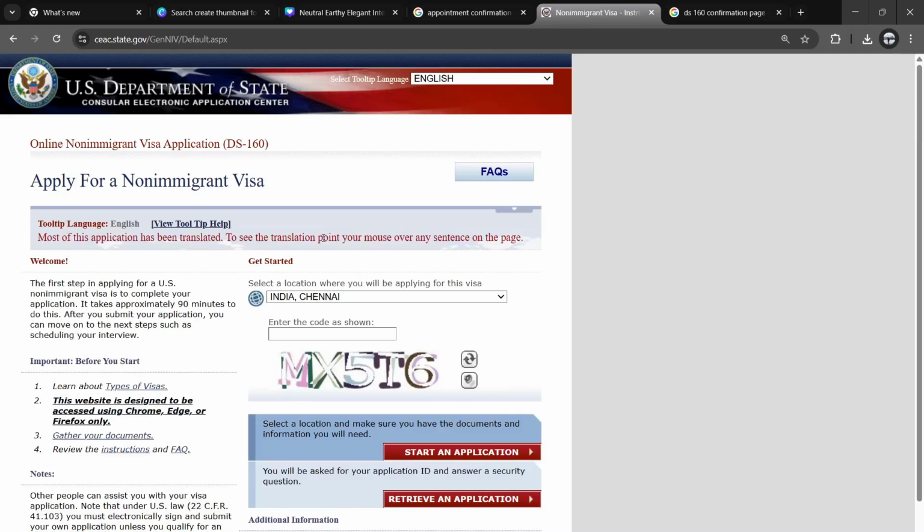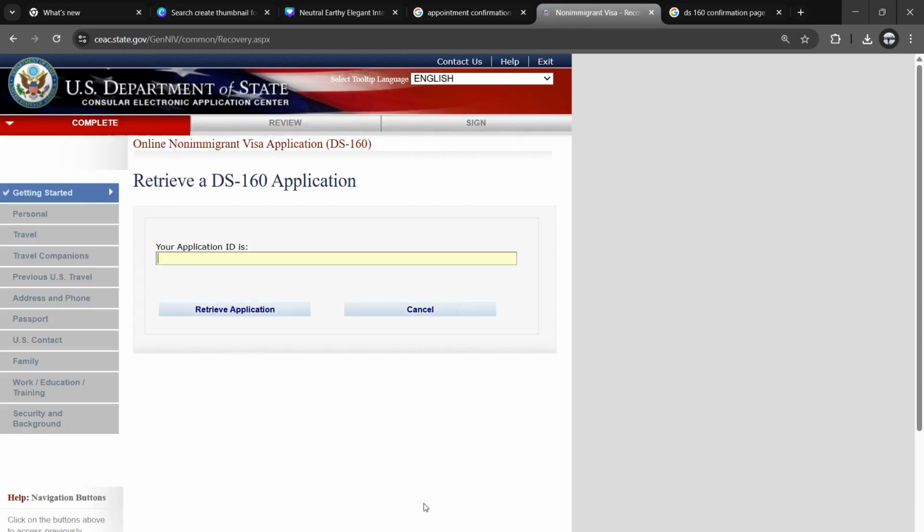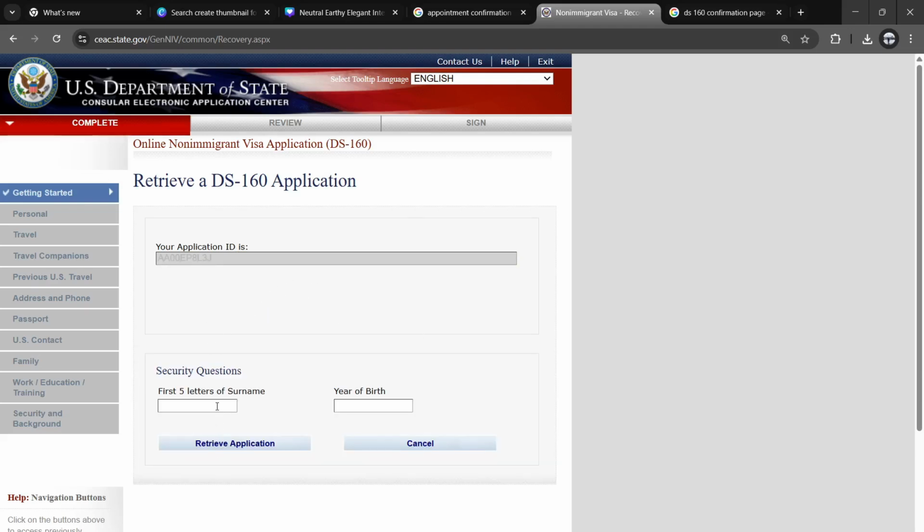Enter this captcha code. Let me check, do we have anything else? MX5T6 retrieve application ID. Okay, retrieve application. And birth letter, retrieve application.